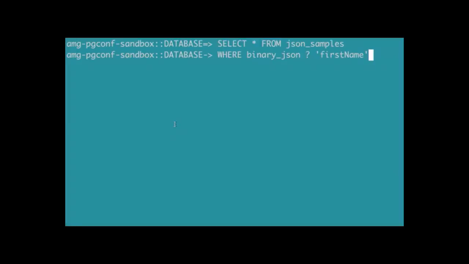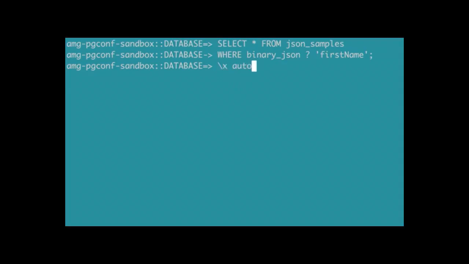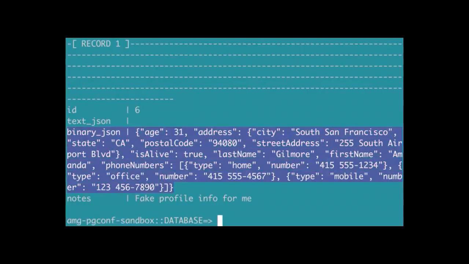So now I've got my data to work with, and I can select stuff. It's binary JSON, so it looks a little messy. Let me turn on the auto display. A little bit easier, but still suboptimal to read.